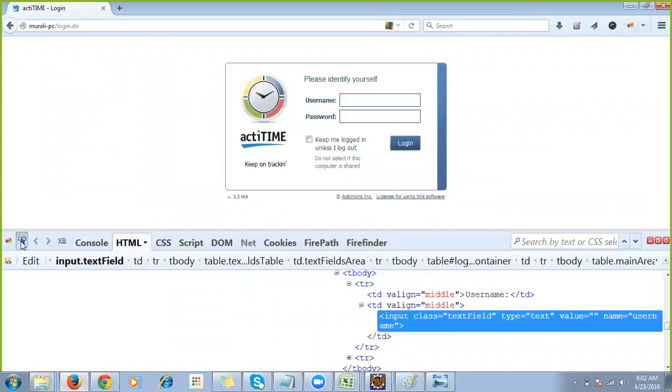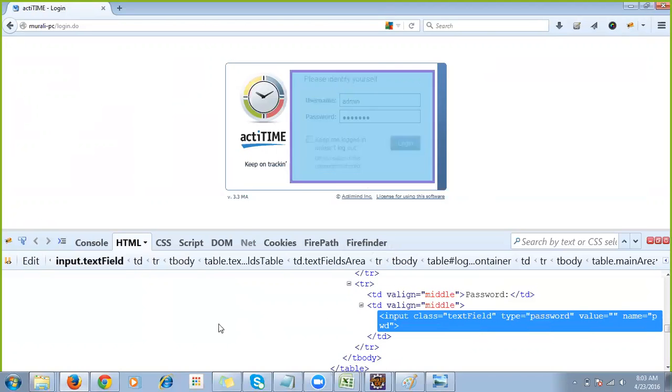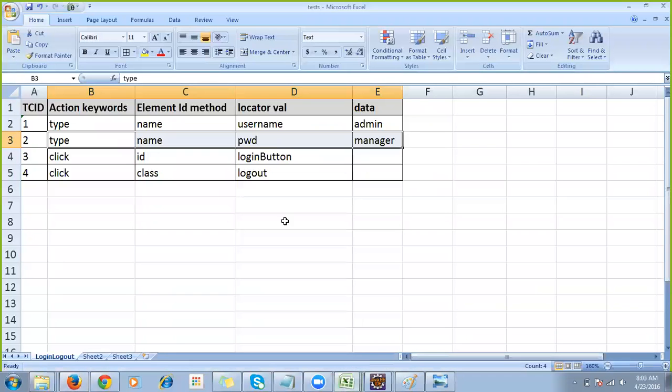Inspect it, go to the password field. So this is also a text box, so I'll be taking type. Then next, from my side here also I'll take name, and then the value is password, PWD. Then what I need to pass over there? Here it is admin, then here it is manager. So here what are the things? Type, name, password, and manager. These four things. Clear for this one?